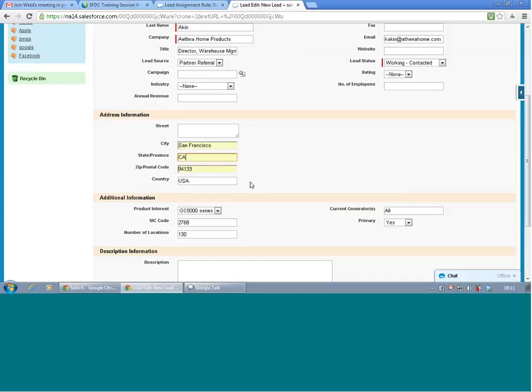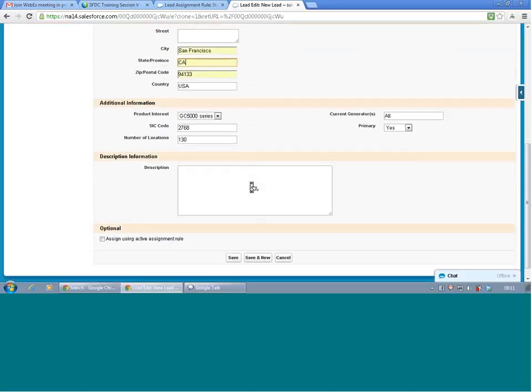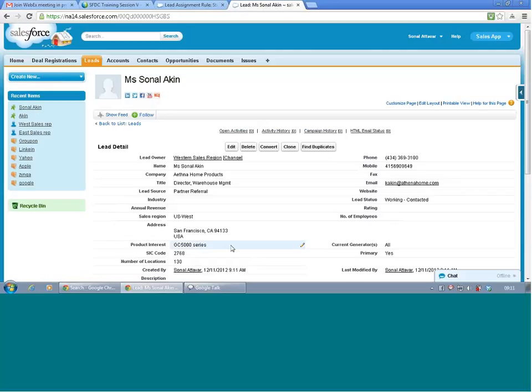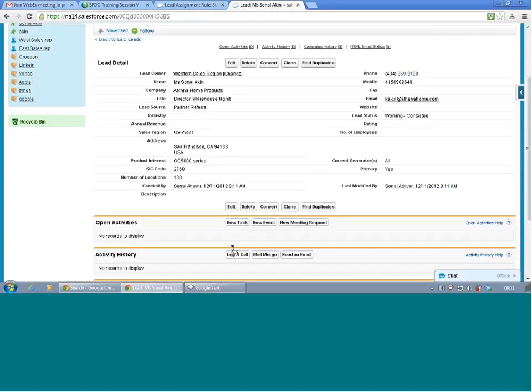Okay, and scroll down and there is active, right? This is the one which is going to say whether to go through the assignment rule or not. Now you see it saves. Now this goes through assignment and it assigns the lead to a Western sales engine. I want the checkbox which says run through assignment rule to always be checked.